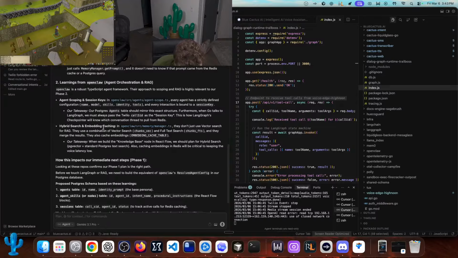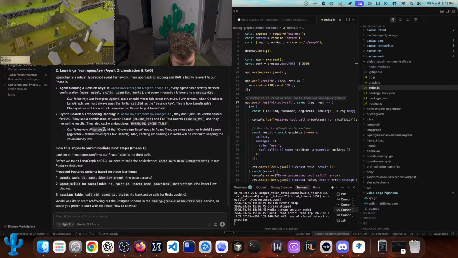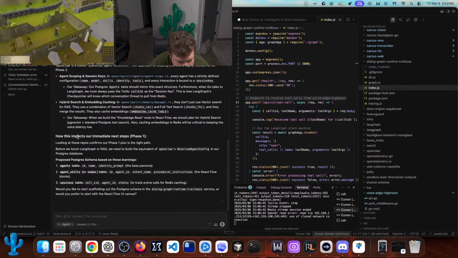Gotcha. Hybrid search and embedding caching. They don't just use vector search for RAG, they also use full text search, and they merge the results. They also cache embeddings. For the knowledge base node in React Flow, we should plan for hybrid search. Keeping the voice latency low, got it. Our phase 1 plan is the right path.